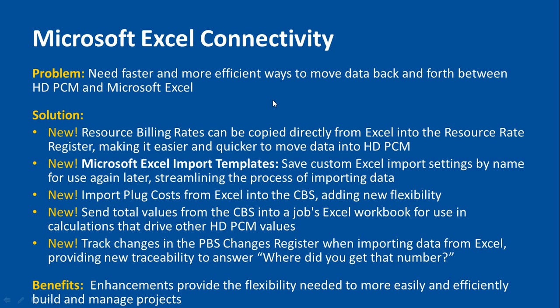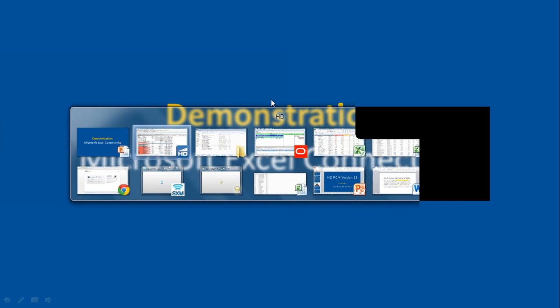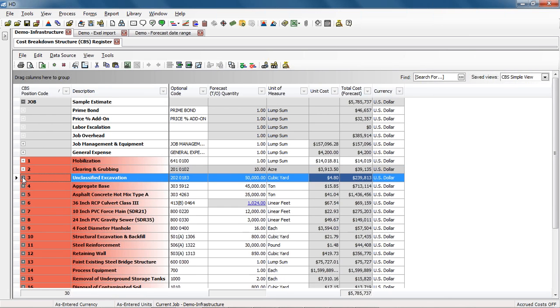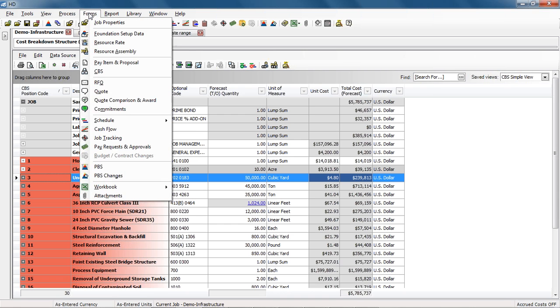Thanks, John. Let's move the slide over, and we'll go back over here into hard dollar. We'll start out by looking at the new enhancements to our billing rates. We've had a lot of requests from customers about being able to enter billing rates on our resources in mass quantities, mainly copy and paste from Excel is what most of our customers were doing. So let's take a look at that one first.